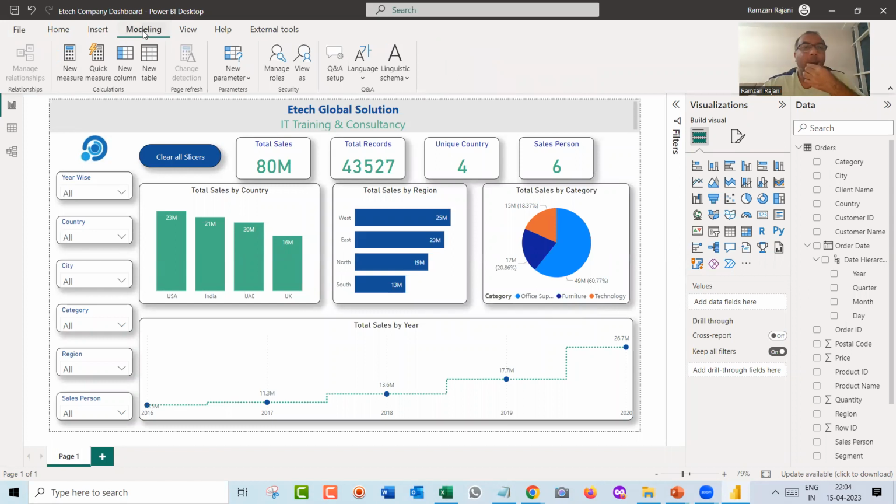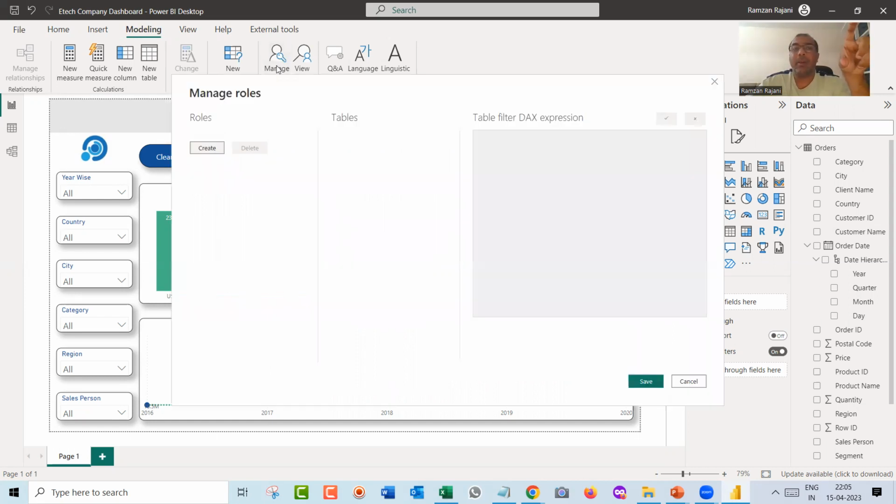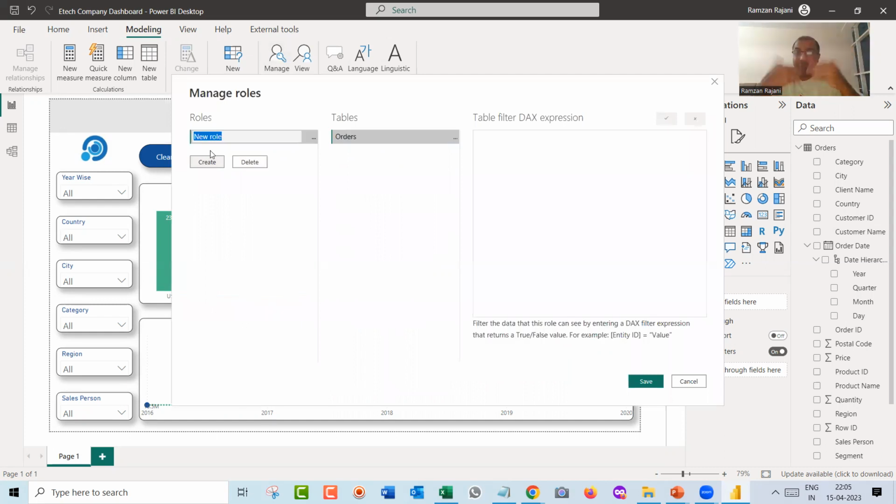So I go to the insert and Nadeem, I'm replying to you. In modeling, Nadeem, see, in modeling there is an option manage roles. Did you see that? Create, change or delete security roles. From here, Nadeem, you can do it. You can click on manage roles and here you can create different roles. I will show you, give you the idea.